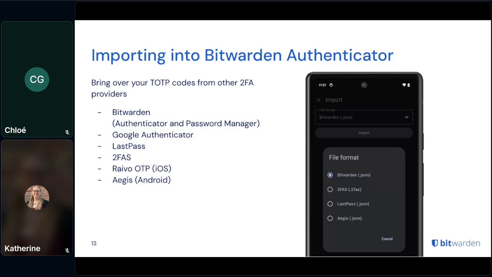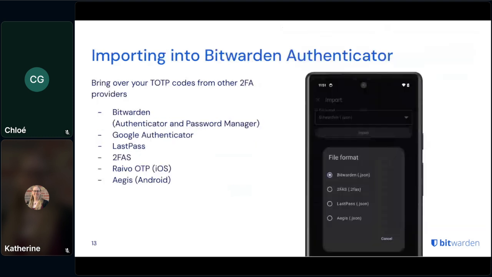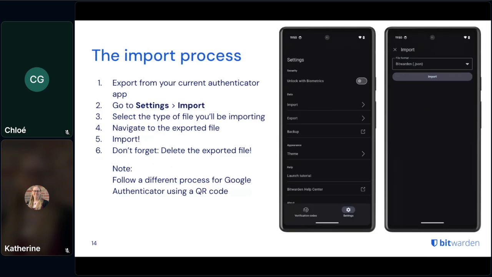So anyway, these are the import options. We can move to the next slide. So for the importing options here, next one, Vivian. And so walk through the import process. You can navigate to the file, or if you're using the Google option, you can use the QR code.